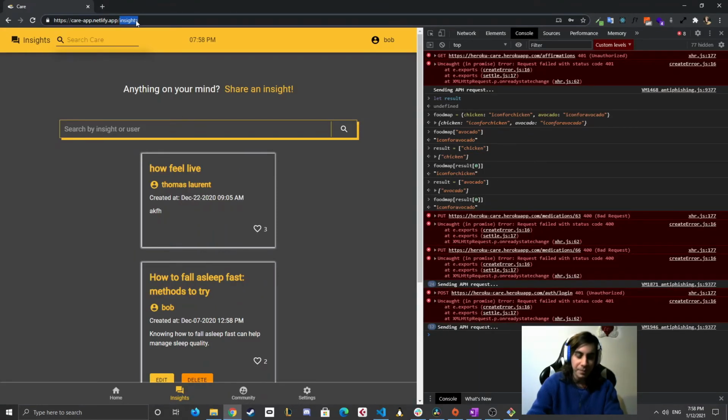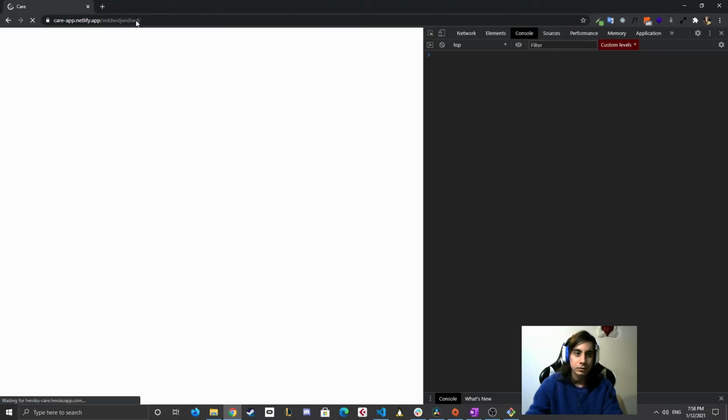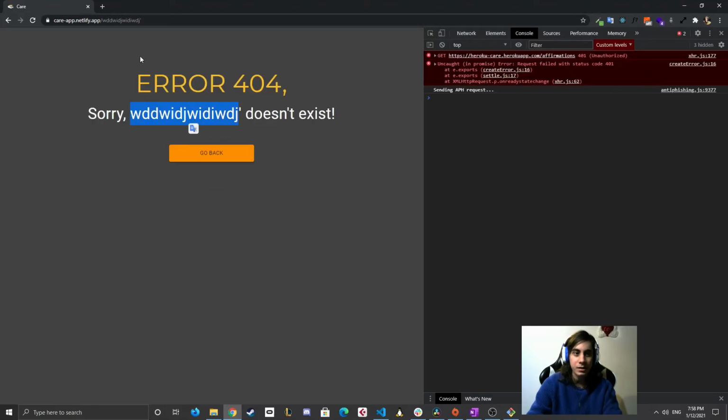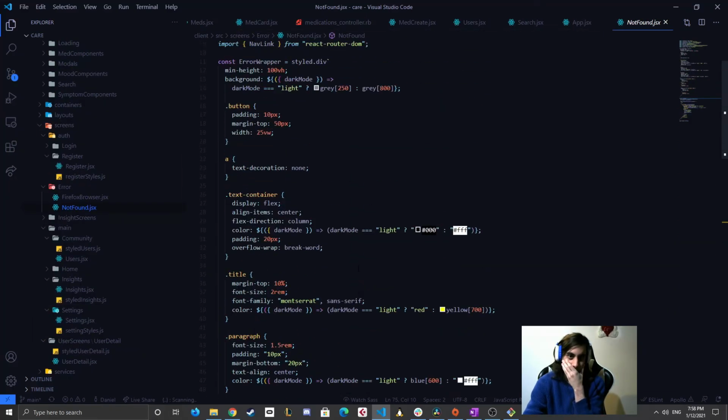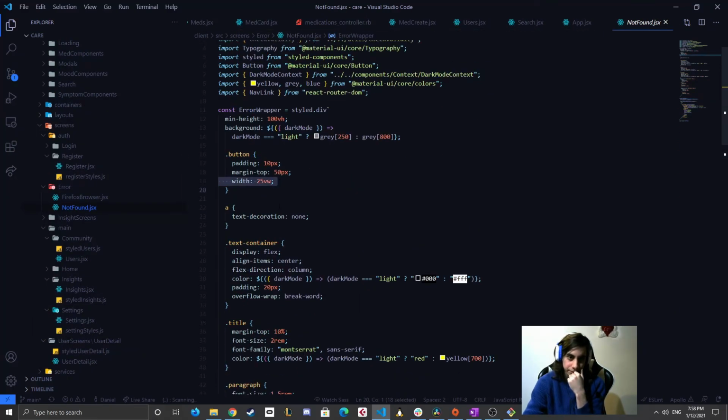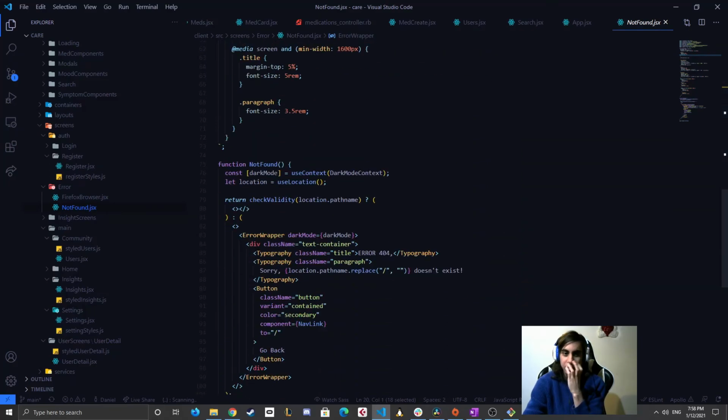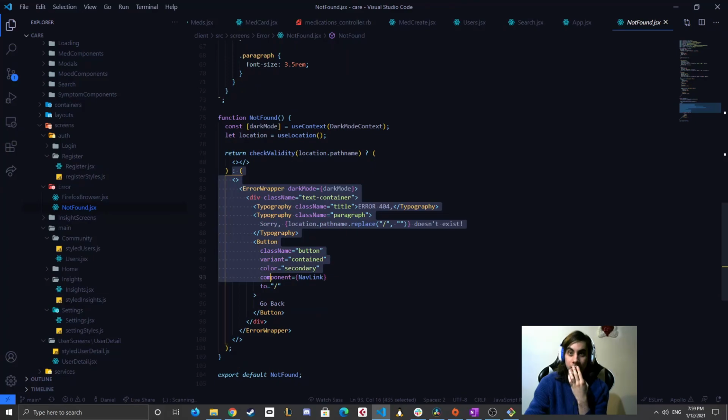Another thing: if you put a path that doesn't exist, how do I handle this? In App.jsx, we have all these paths here, and we have the root path star, asterisk, component not found. And if we go inside, we see that we have a checkValidity(location.pathname), right? So if it's true, we don't return anything. Else, we return this error component.